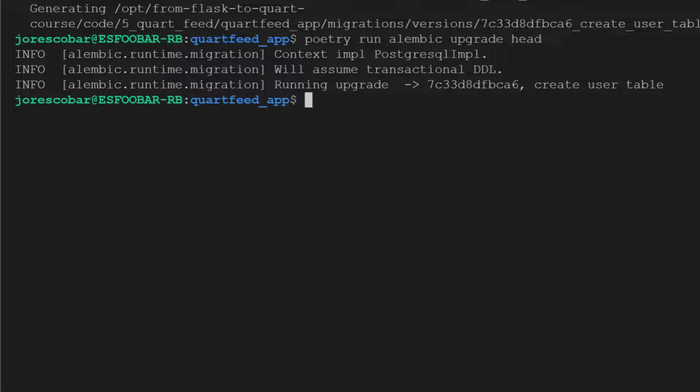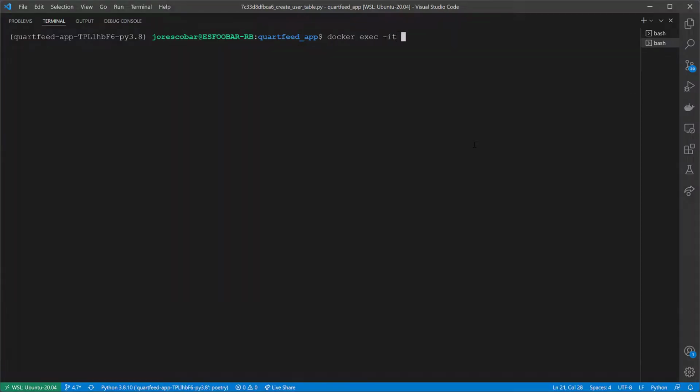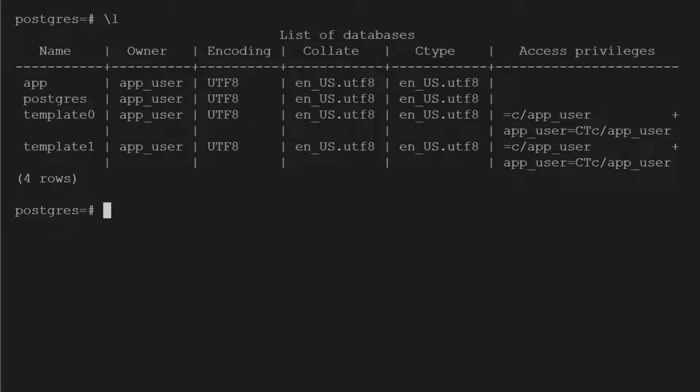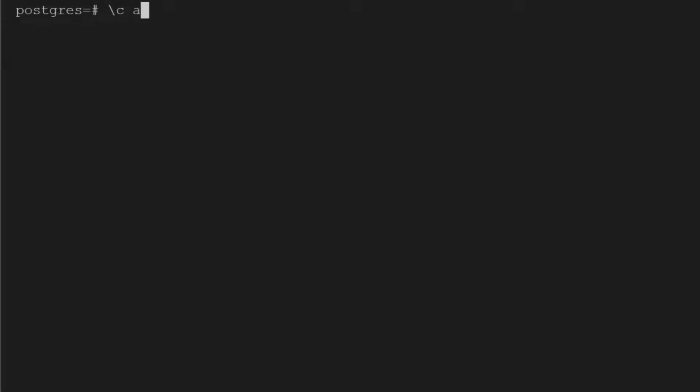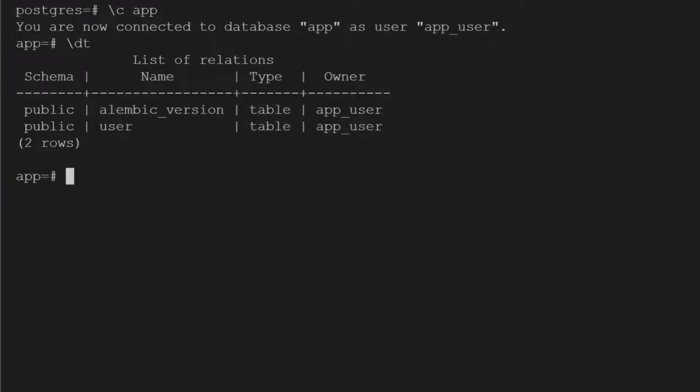Let's go ahead and check that out. To connect to the database, run the following command in a new shell. So now we're in PostgreSQL. We can see the databases by doing \l, and as you can see, there's an app database owned by the user app user. We can connect to the app database by doing \c app. And if we list the tables there by using \dt, we'll see that we have the alembic version table and the user table created.